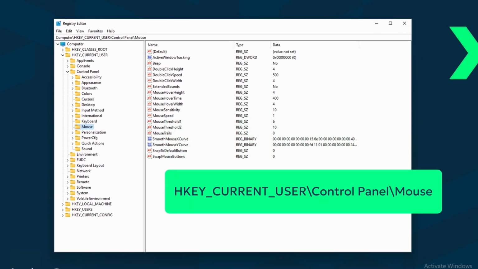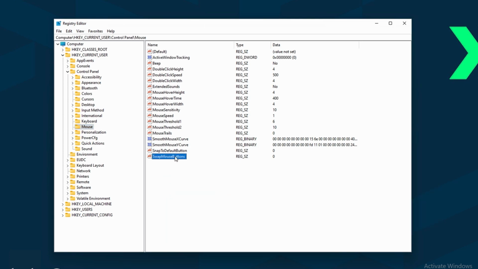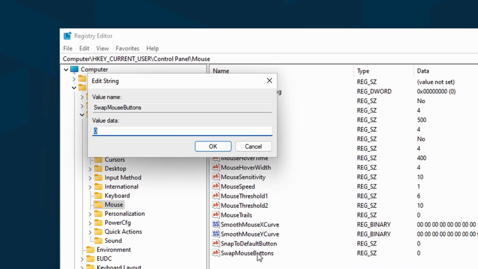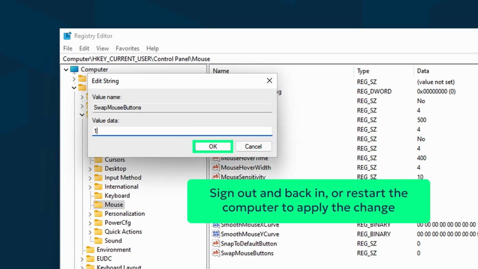Navigate to the following path. On the right pane, double-click the SwapMouseButtons REG_SZ value. Set the value to 0 to keep the left mouse button as the primary button, or 1 to make the right mouse button the primary button. Click OK, then sign out and back in, or restart the computer to apply the change.